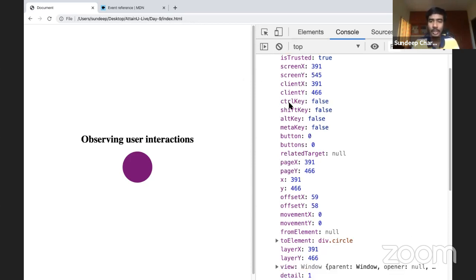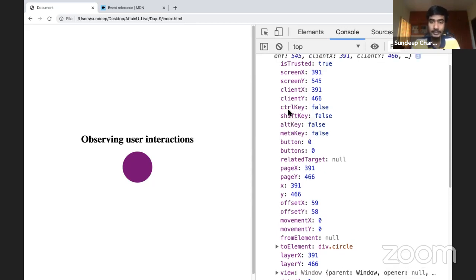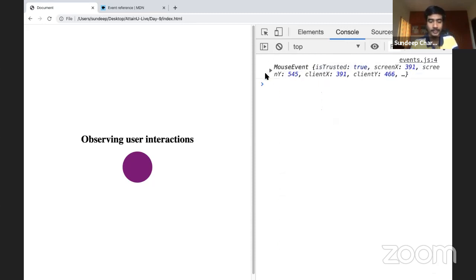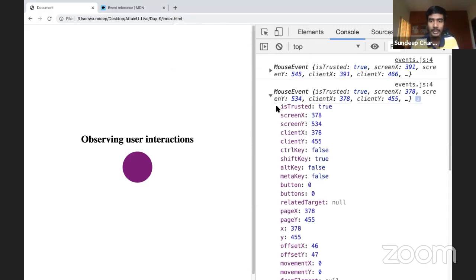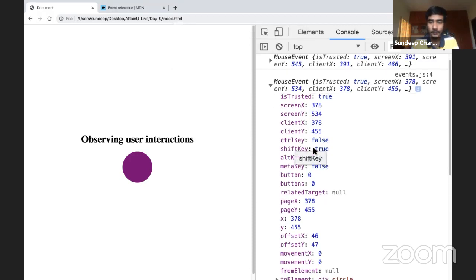And you also have ctrlKey and shiftKey. This is even more helpful, guys. It says whether the mouse click was along with the control key or not. It says false, because I didn't press any keys along with it. But what if I click something with shift? Let's see what happens. I'm pressing shift now, and now I'm going to click it. It shows the same alert message, but let's expand it and see here. shiftKey is now showing true because I have clicked it along with my shift key. So how cool is that?